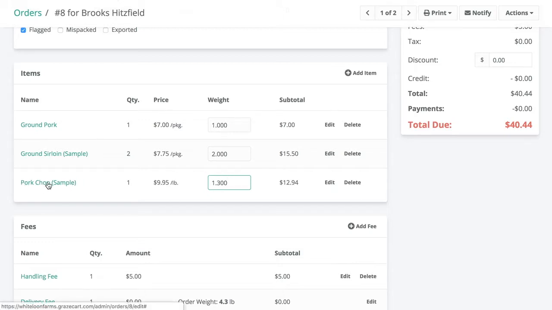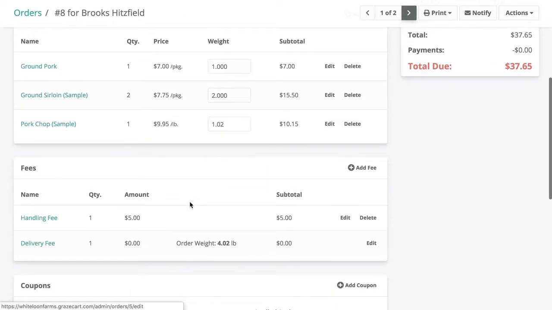So you see my pork chop, that item is set up to be sold by the weight, and this weight field is editable. So now once the order's packed, I can come in here and just include the actual weight of that item, and as soon as I tab out of that field, it will auto update the subtotal. So you can see here, let's do this again, 1.03. You can watch that field and you can see it auto updates the total on the order.